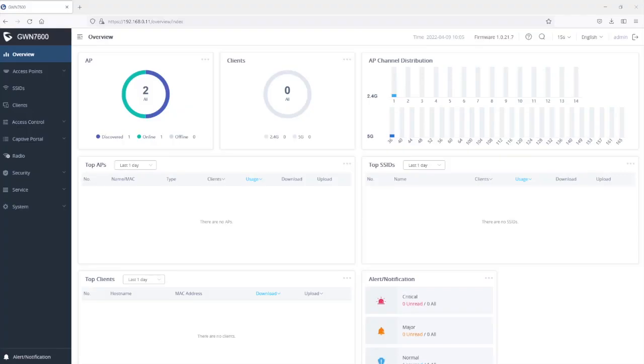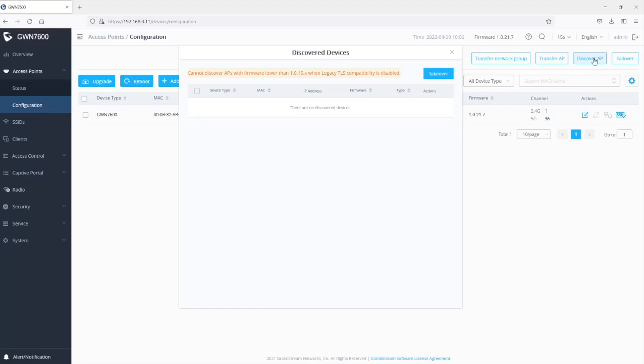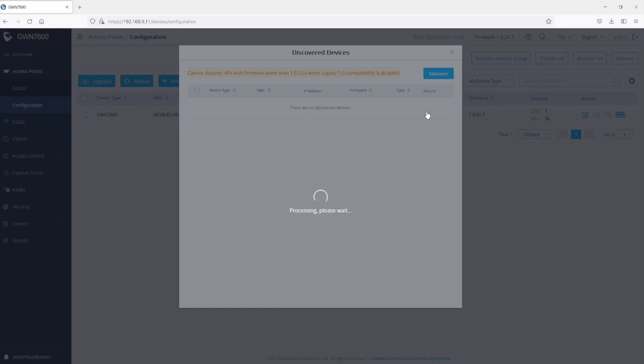So to demonstrate the configuration of a wireless bridge, I will be using the GWN7600 and the GWN7610, and I will be using the GWN7600 as the controller. So what we need to do here is just follow the instructions that I outlined in the presentation. The first step is to go to access points, configuration, and then discover the AP that we would like to use as a client bridge. So I'm going to click on discover AP, and there is the GWN7610. I'm just going to click on this icon to pair it with the controller or the master access point.